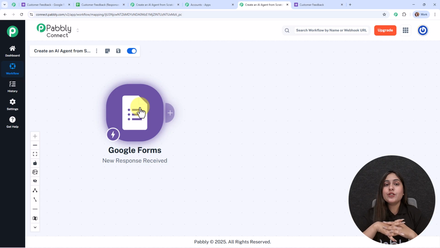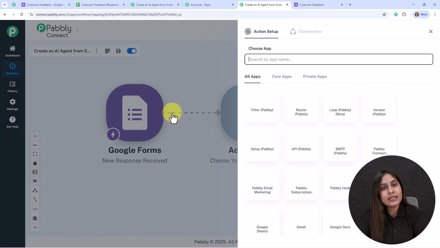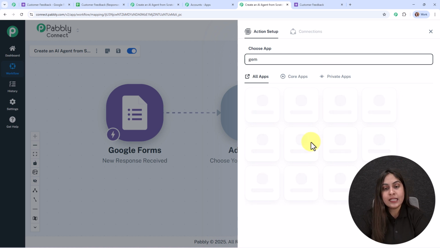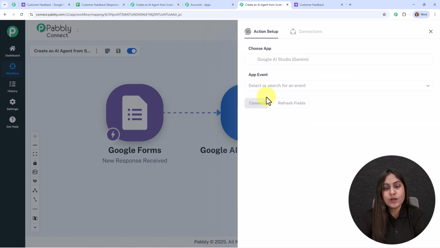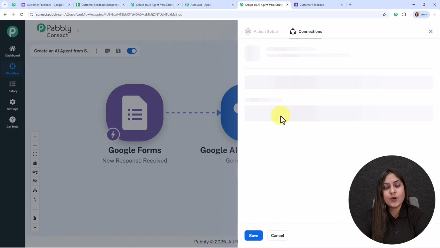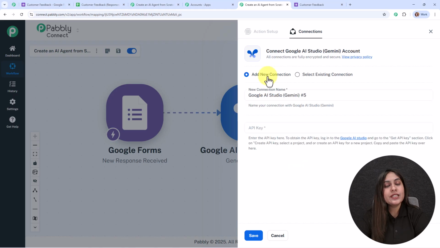So here I'm going to use my AI tool as Gemini, but you can use OpenAI or Perplexity AI as well. Alright, so here we are going to search for our AI tool, that is Google AI Studio, and for the app event I'm going to select generate content. Then we're going to click on connect. Here, to build a new connection, I'm going to select add a new connection. If your account is already connected with Pabbly Connect, then you can click on select existing connection.